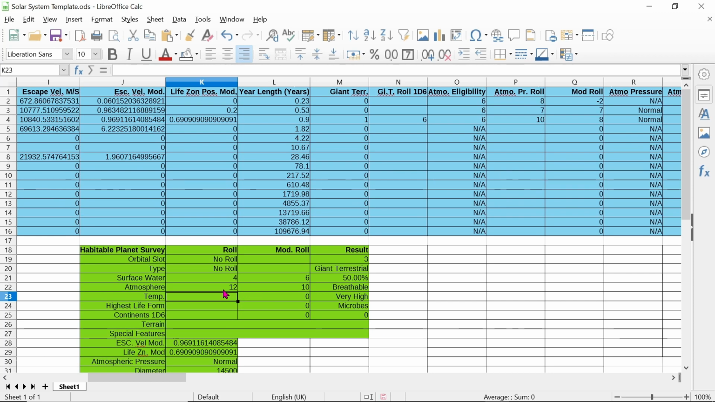Doesn't matter. I got a 7 for the temperature. Oh, it's nice and medium heat. Highest life form, I got a 7, and that gives me reptiles. So there's reptiles here. 1d6 for the continents, 4. Yeah, see here, none of the modifiers affect this planet. It just has 4 continents.